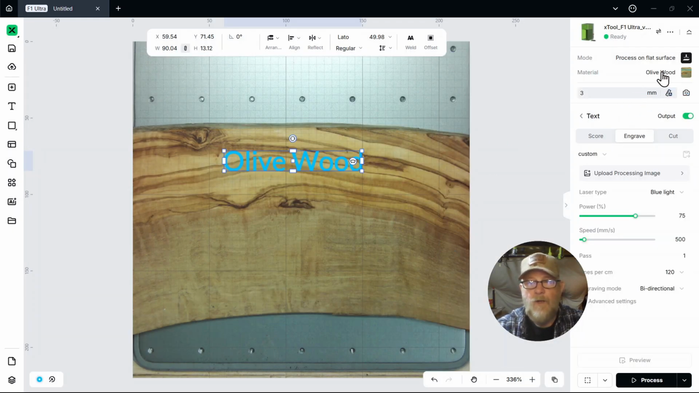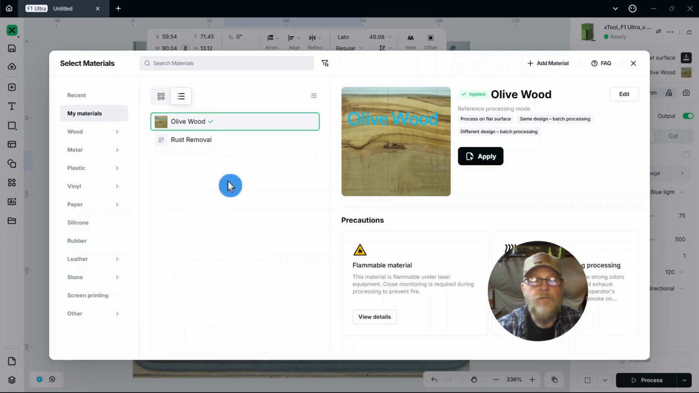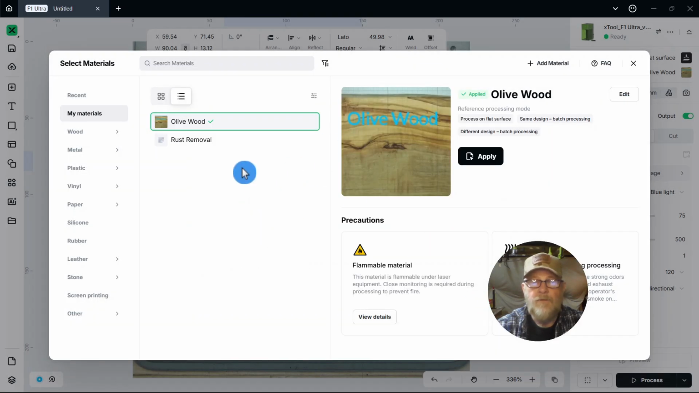You'll see top right, here's your material. If you click on that, you'll find it in the list. And then if you go to My Materials, you'll find it there as well. If you want to edit it, you can click Edit, make your adjustments, click Submit, and you're good to go.